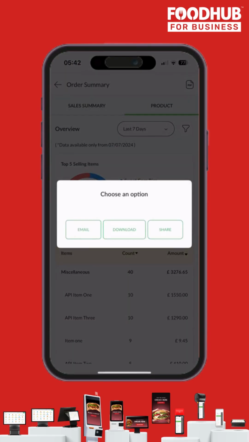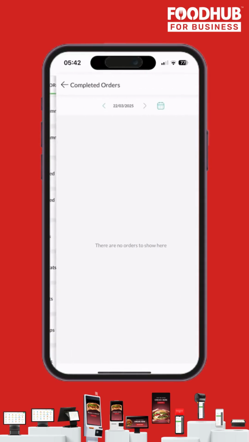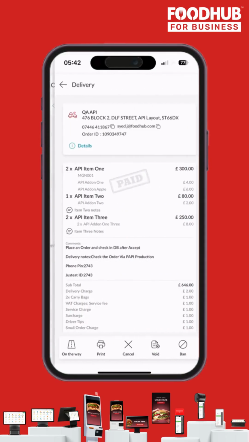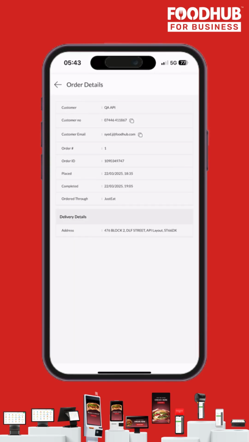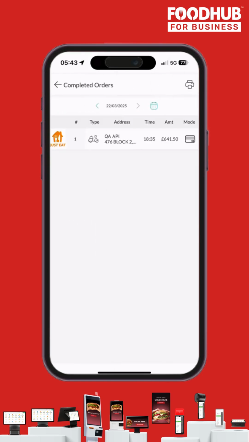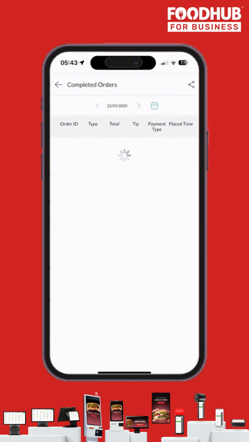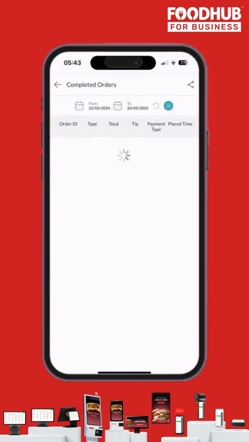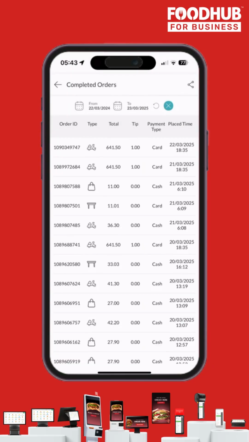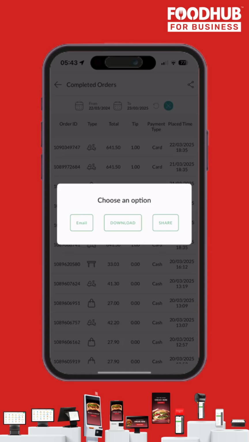Now, let's explore the Completed Orders tab. Select a date on the calendar to view all completed orders for that day. Click on a specific order to view more detailed information. If you need more details, switch to Completed Orders Beta, where you can see order IDs and timestamps, total tips received, and payment methods used, all available on the main screen. And just like before, you can download, email, or share these reports.